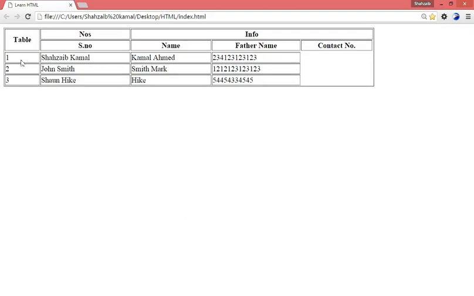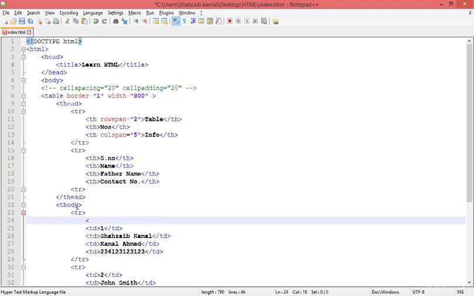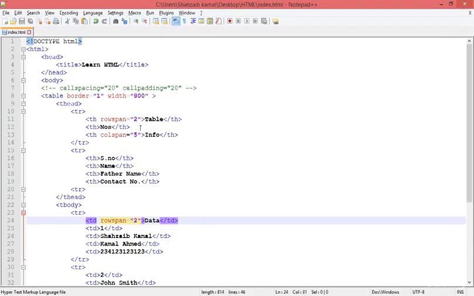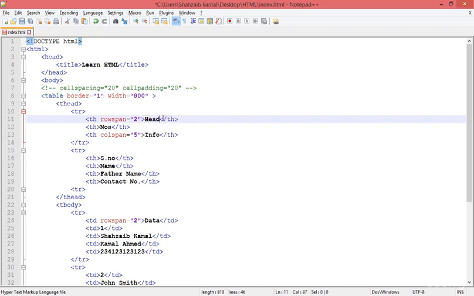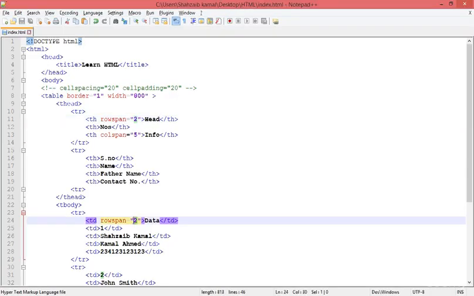Now for the body we have to put another one here in the td, data. And there the rowspan, and I'm putting 2 here, saving and refreshing. Now you can see that this is the data and this is a, why not type head here, head, and refresh. Now this is the head and this is the data. So I'm covering 3 rows and refresh.